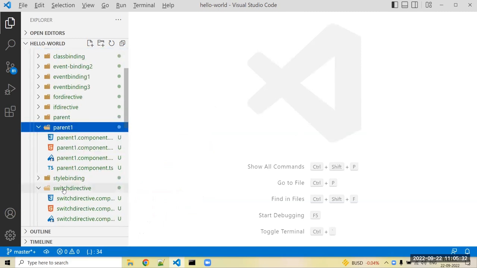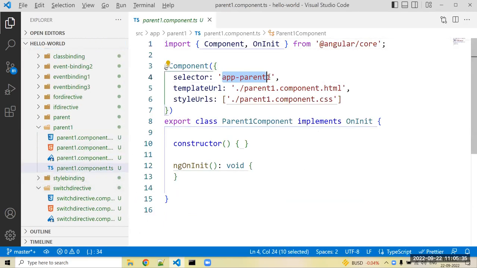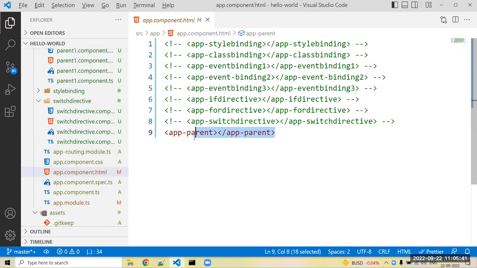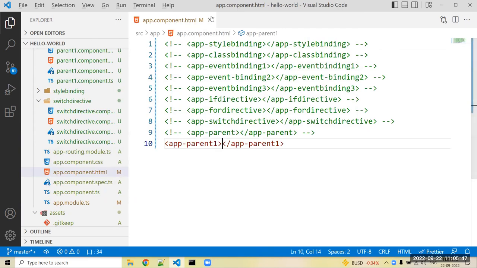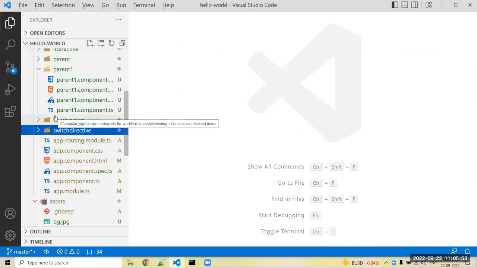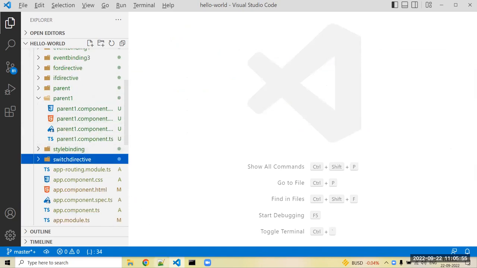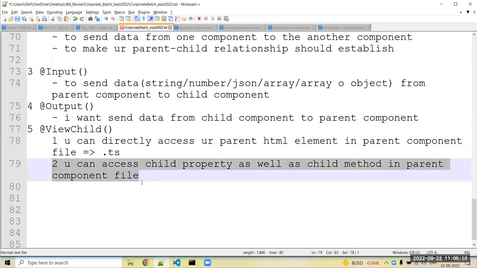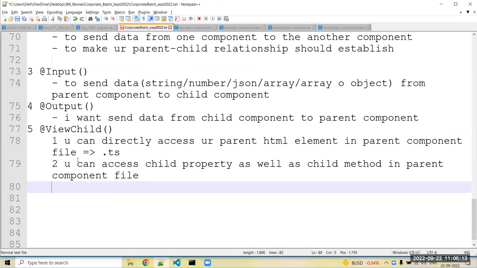For that parent one component, copy that selector name and map it in your app component HTML file. Here we can map that parent. And in the parent component, we can map our child component here, but that will be later. First, we can understand the concept. That is the first way you can directly access parent HTML in your parent component file. First, we can understand how we can use that, and then we go for the second approach with the help of ViewChild.